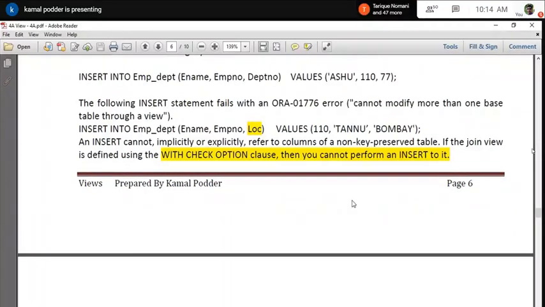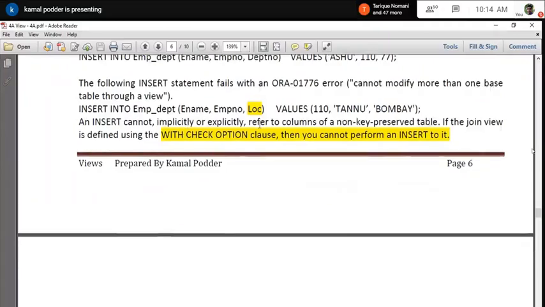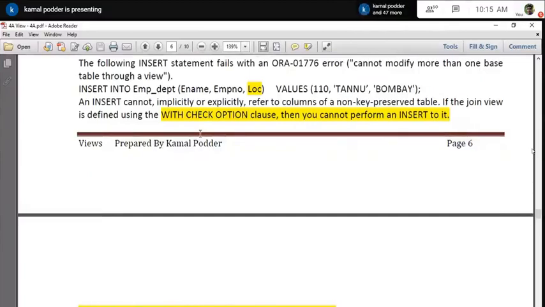Similarly, an insert cannot implicitly or explicitly refer to columns of a non-key preserved table. So at any point of time in the insert statement, you cannot refer to any field which is in the non-key preserved table. If the join view is defined using the with check constraint, if you provide a with check constraint into the join view, then you cannot perform the insert.